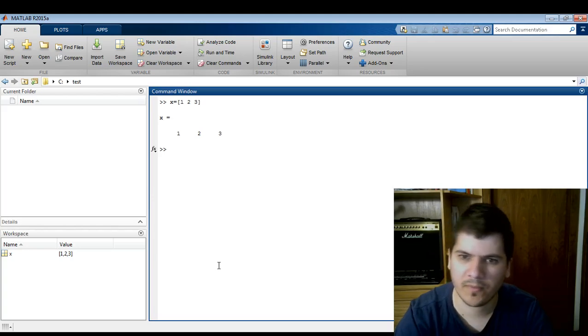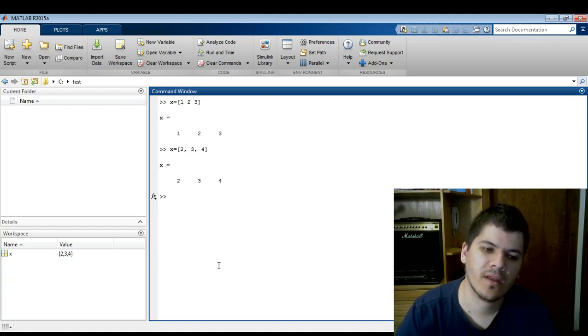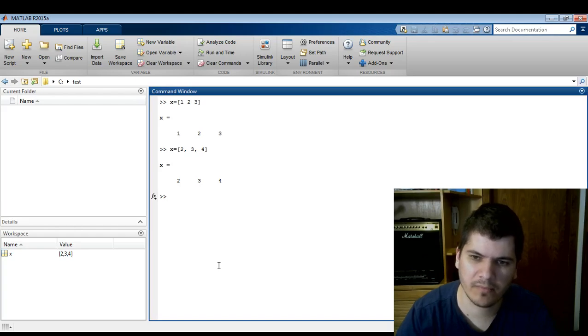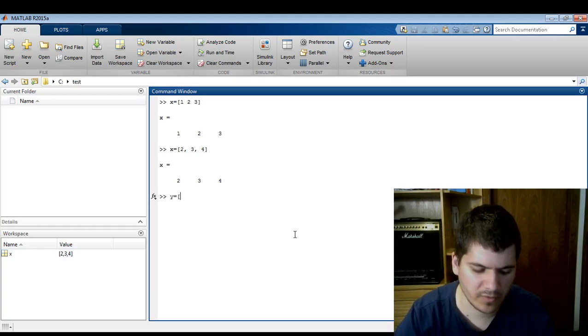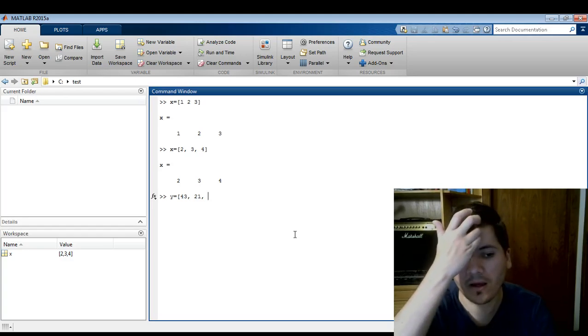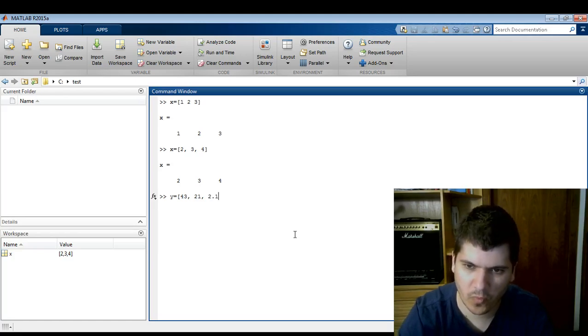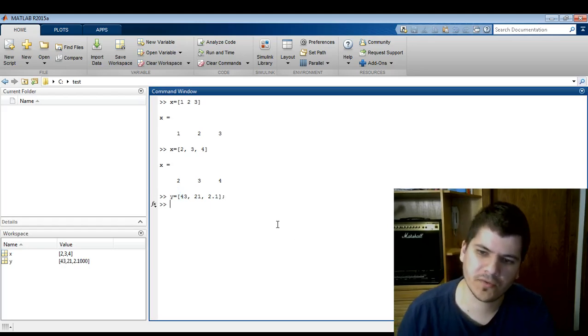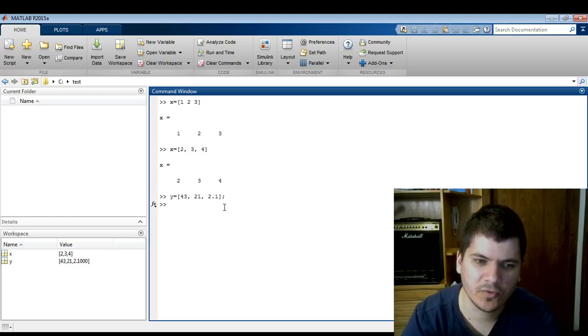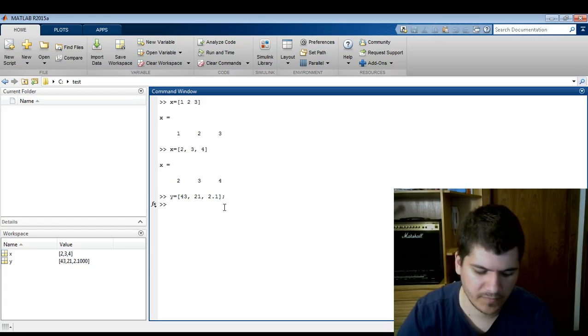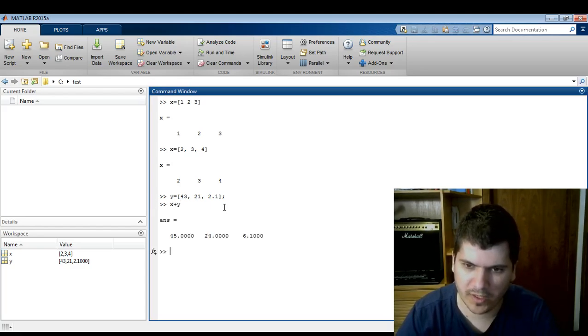This is a vector. You can also type x equals, let's say, 2, 3, 4. So these are two different forms of writing a vector in Matlab. You can either use comma or space, you get the same results. Let's create another vector y, let's say 4, 3, 2, and for a rational number we can type, let's say, 2.1. I used the comma and the dot so that Matlab does not echo my command. Now we can tell Matlab to add x plus y, and here we go.